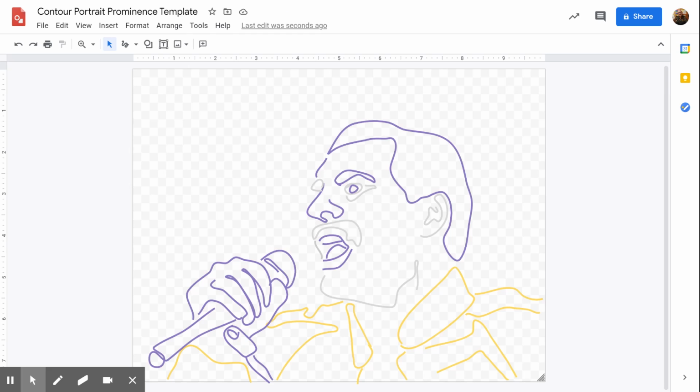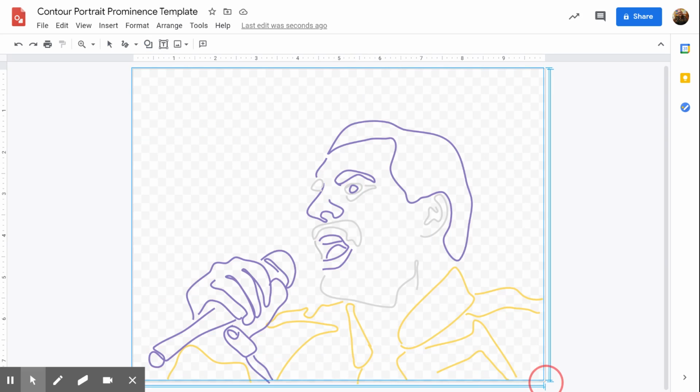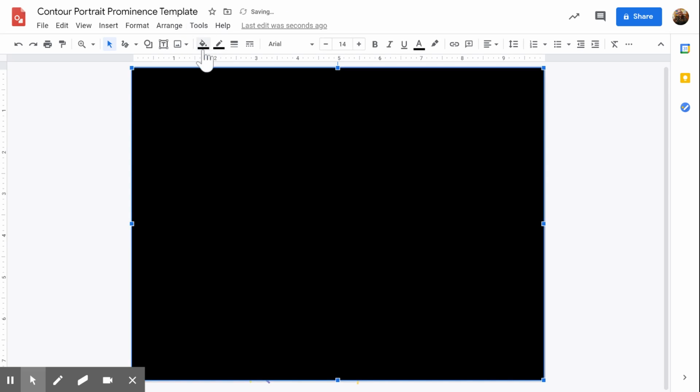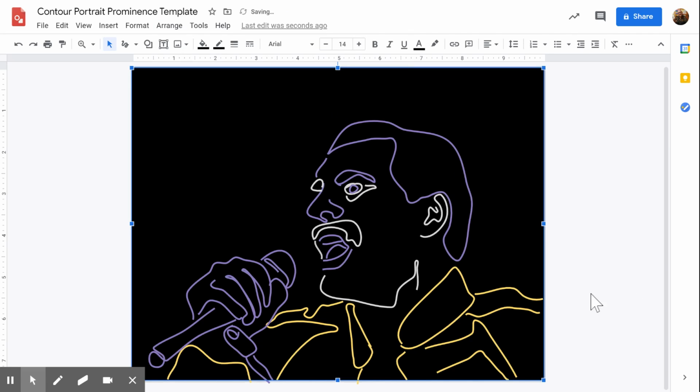This will be the finished product. Make sure that your portrait takes up most of the space here. If you'd also like to add a background, maybe add a little extra color to this. If we do a black background, we can stretch a rectangle over it, make it black, and then go to Arrange, Order, Send to Back. And now we have a pretty great looking portrait with our contour lines of Freddie Mercury.